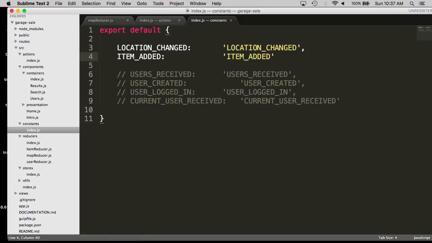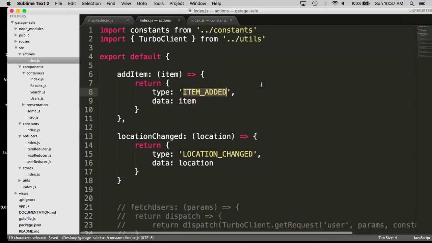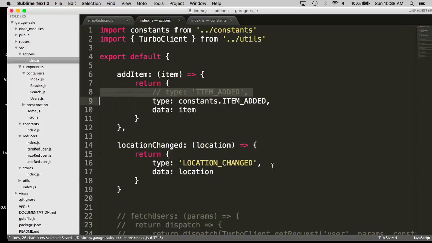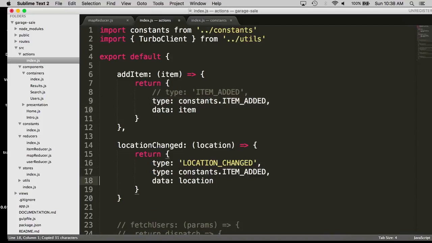Okay, you guys with me? So now we want to use these constants rather than just raw strings. That's just a better architecture. So if we go to the actions file, we need to import those constants, which are already here, so that's good. So really we want to do this. You see that? Line 8 is what it used to be. Line 9 is what it is now. Does that make sense? And then obviously same thing down here.